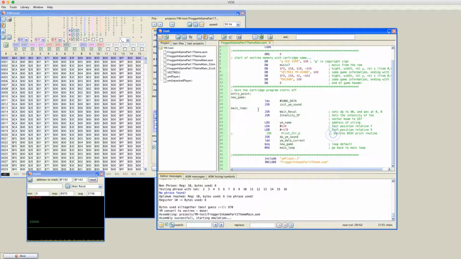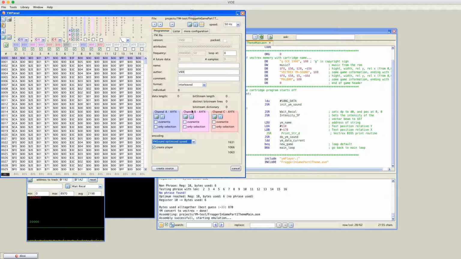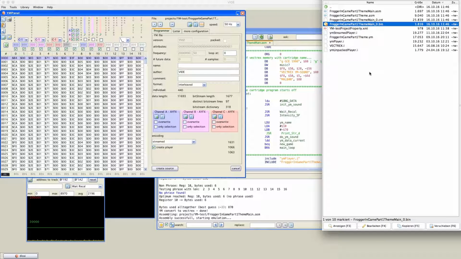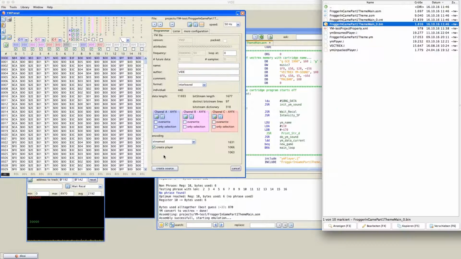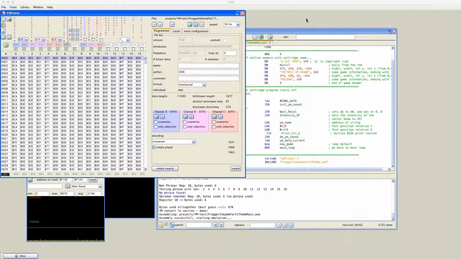And the last is a streamed player, create source. One thing I forgot, the YM sound optimized speed, the binary file is about 1800, so it's a little bit larger than the historic YM sound.